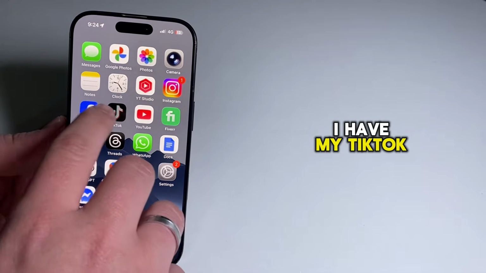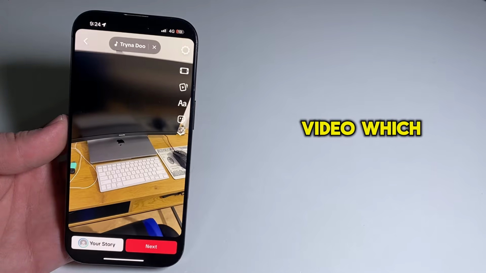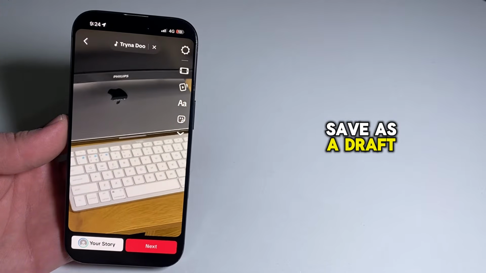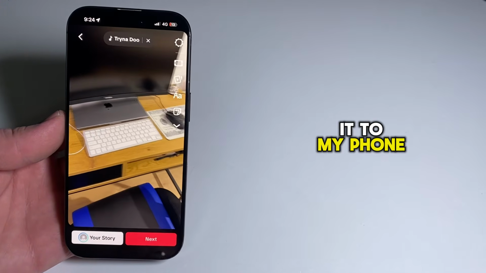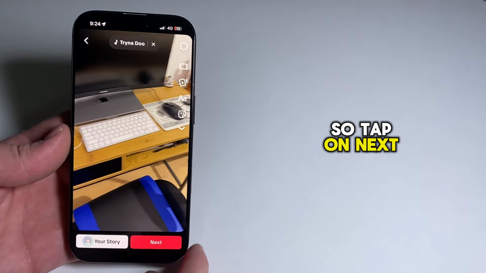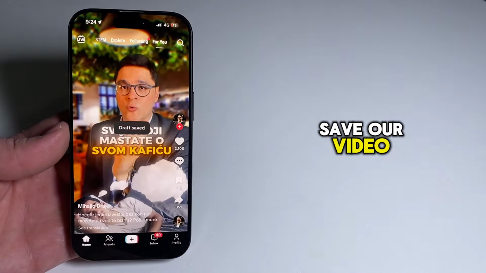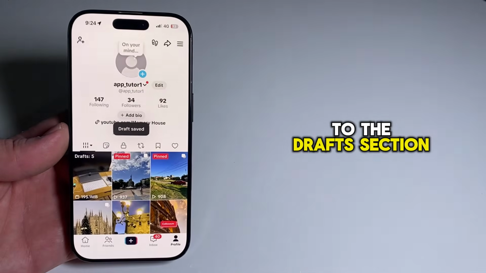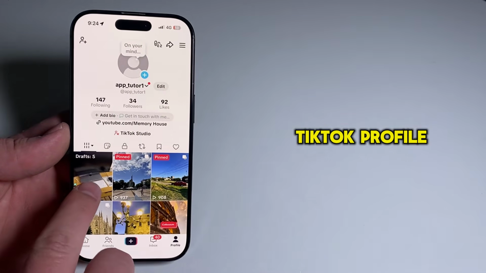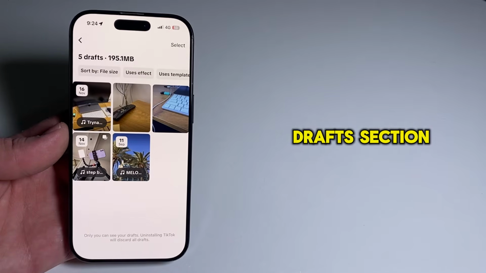I have my TikTok application opened, and I have a video, which I'm going to save as a draft, and then I'll download it to my phone gallery. So tap on Next, and then click on the Drafts button, which is then going to save our video to the Drafts section. Go over to your TikTok profile and then open your Drafts section.